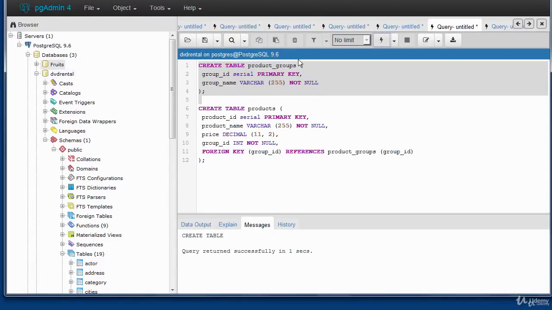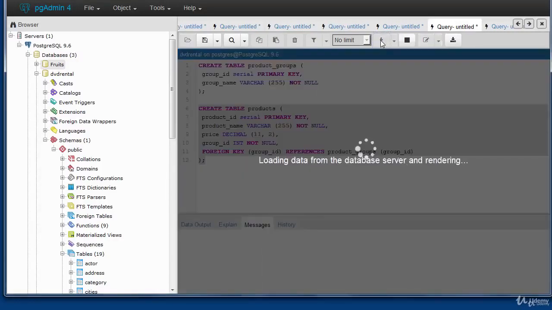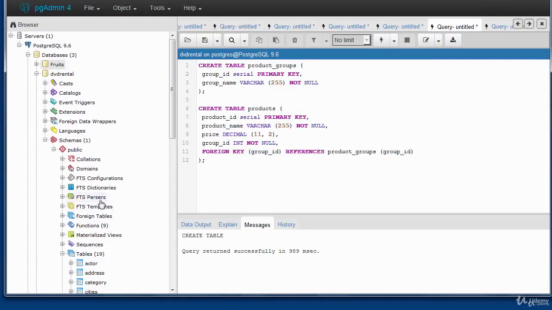I'll create the first one. I'll highlight that and click on this lightning bolt, and that should create it. Make sure you're creating the table in this DVD rental database. So make sure you're inside your query tool, make sure it's highlighted DVD rental. So it will tell you what database you're creating the table on, because it will highlight the name of the database there. So it tells you query returned successfully.